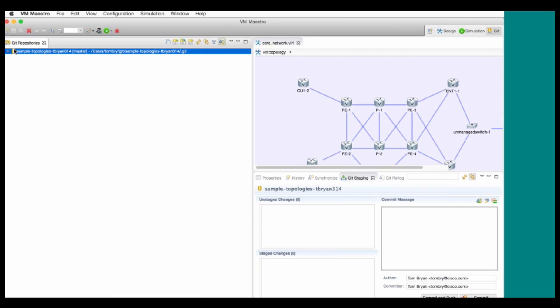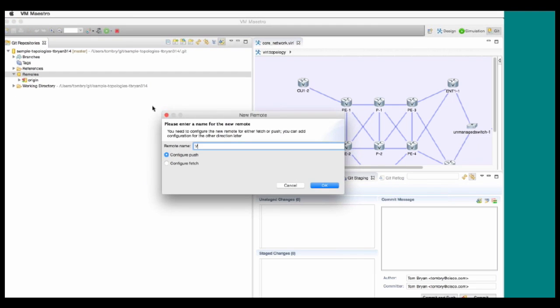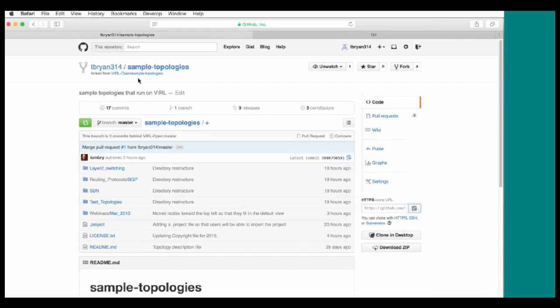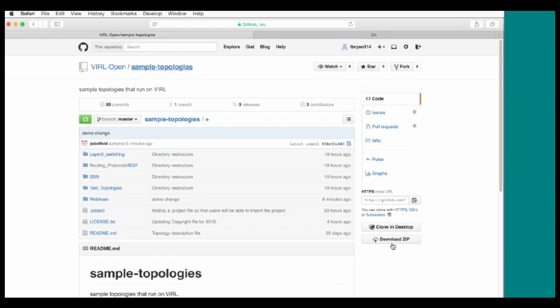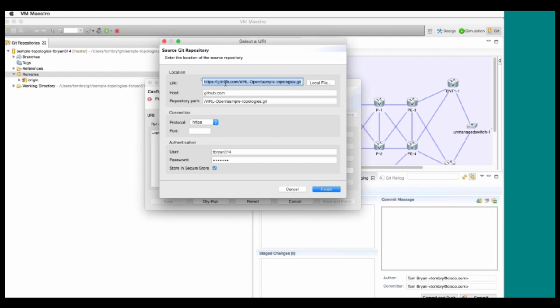But the other thing that I'm going to do to this particular repository is establish a remote connection. So here I'm going to say create remote. I'm just going to call this VIRL open. And we're going to configure this for fetching changes from there. And we go back to this, my own local copy, which I just cloned. I'm then going to say it was forked from VIRL open. So I'm going to go back to the VIRL open sample topologies, copy that, and then we're going to use that in this dialog, the VIRL open location.